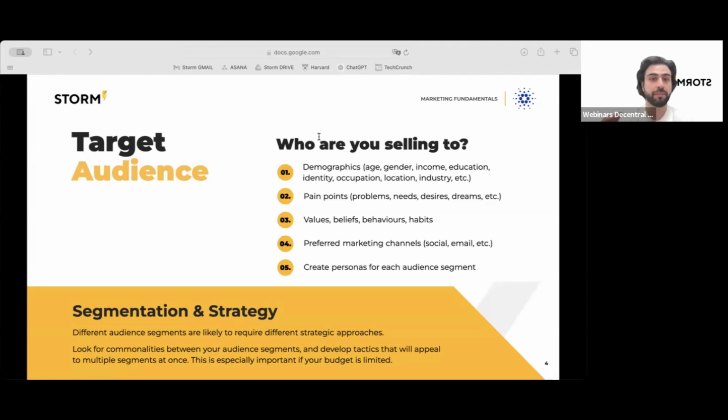We then need to define the pain points. We need to understand the problems, needs, desires and dreams of your audience. What challenges are they facing that your product can solve? For example, if you're launching, as mentioned before, the new productivity app, your audience might be struggling with time management and looking for tools to boost their efficiency.